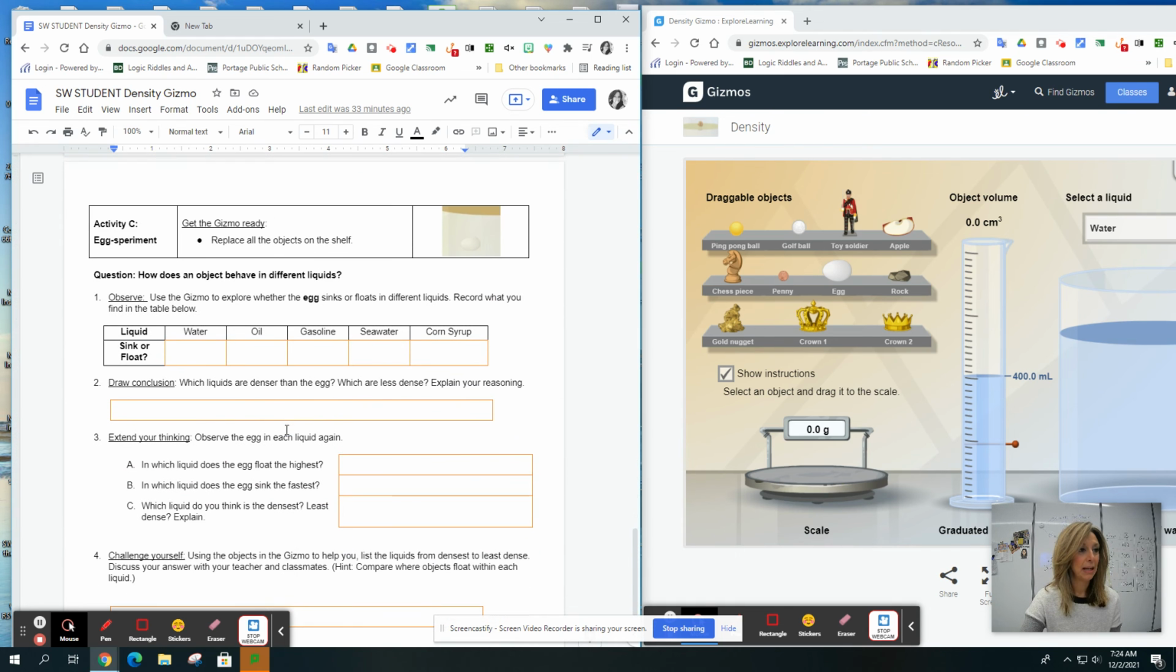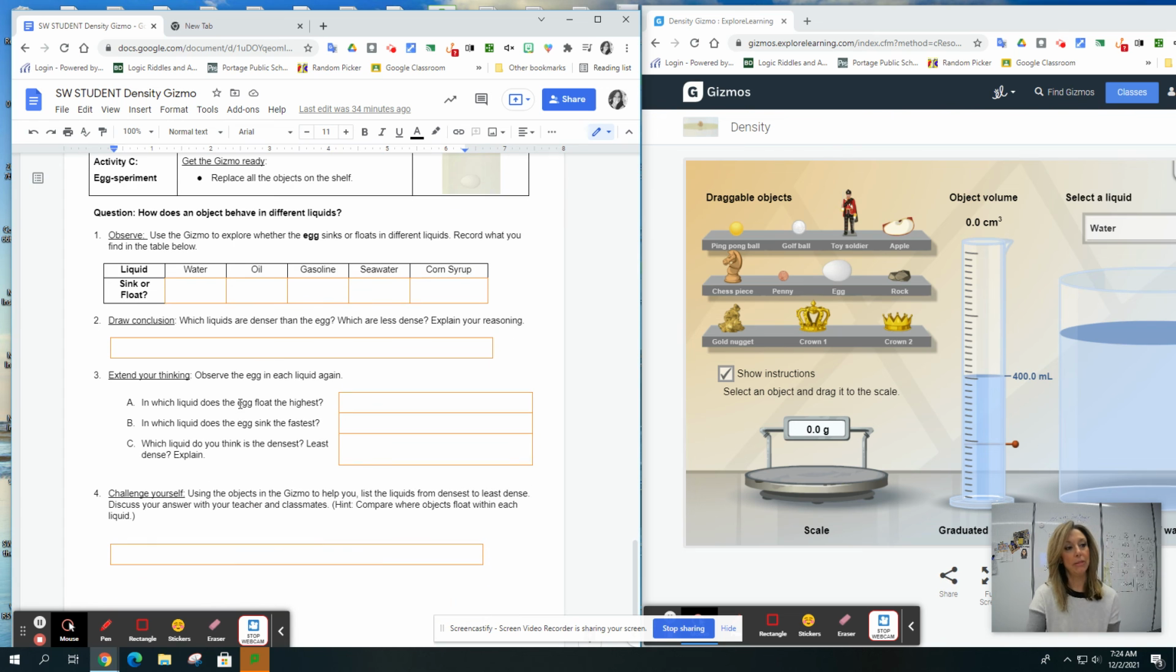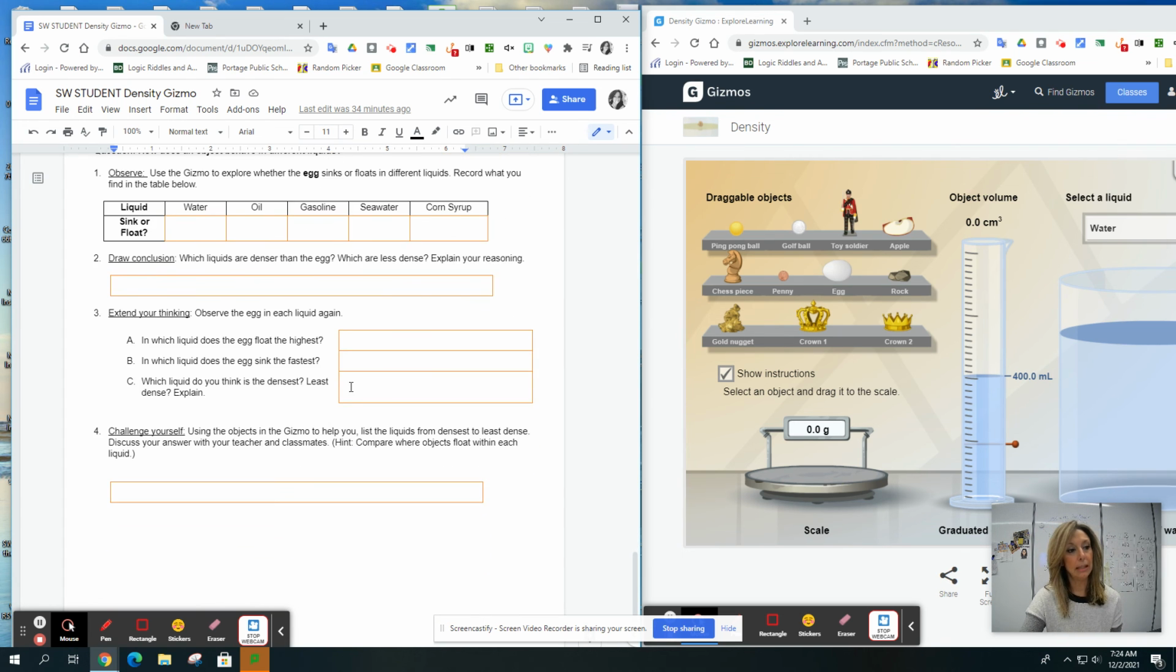Activity C, how does an object behave in different liquids? So replace all of the objects on the shelf. This time you're going to explore whether eggs sink or float in different liquids. So you're going to choose water, oil, gasoline, seawater, corn syrup, and then which liquids are denser than the egg, which are less dense. Then explain your reasoning, answer the questions in number 3, and then there is a challenge. Challenge yourself. So go ahead and try that. Okay? All right, that is the gizmo.